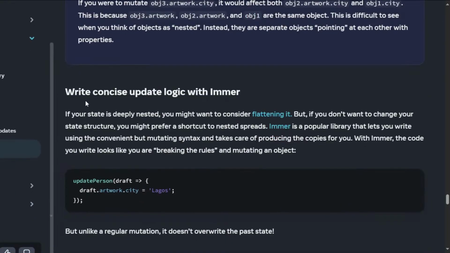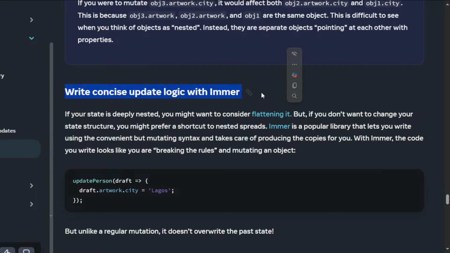Next: write concise update logic with Immer. What's this? Search for this term.